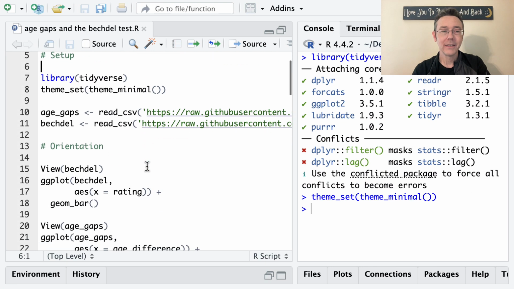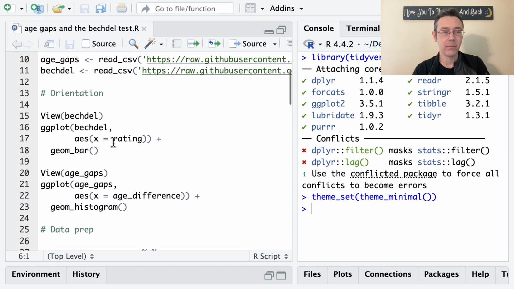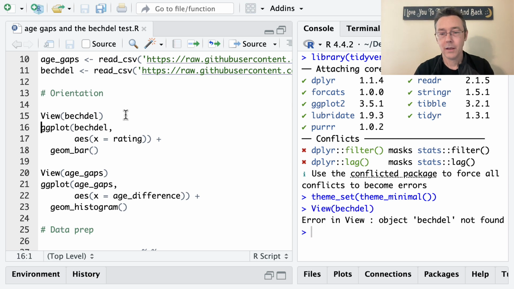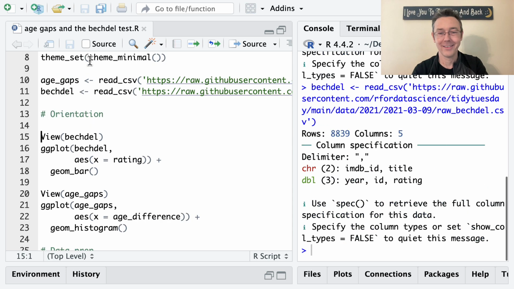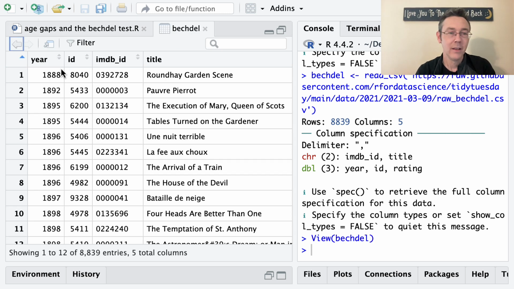All right, so let's get oriented here a little bit. We can take a look at the Bechdel set and then get a visualization for the variable from that set that we're going to be interested in. I guess I didn't hit Command-Enter on those commands. Okay, great. So the Bechdel set here has 8,839 entries. You can see that each one is a movie.